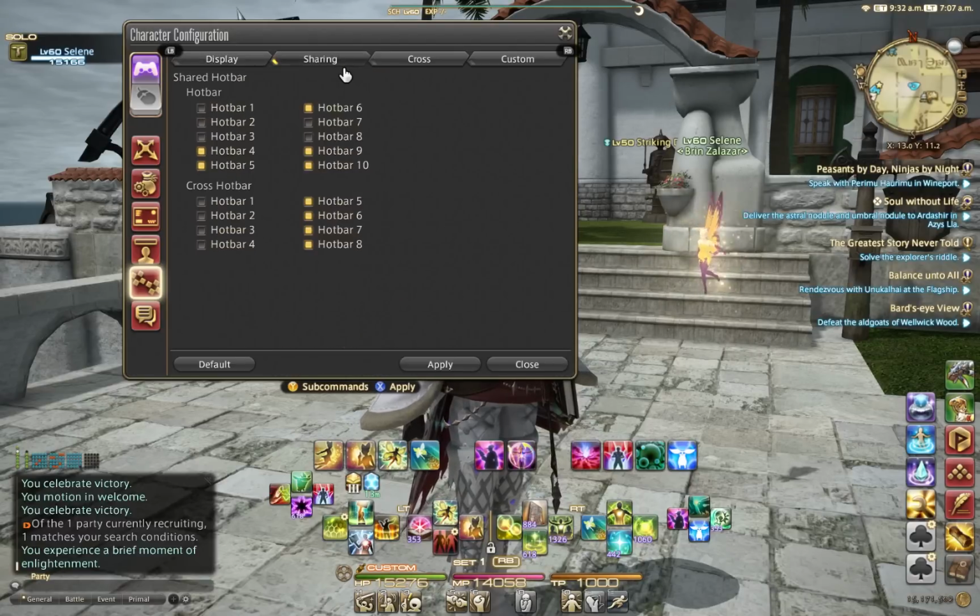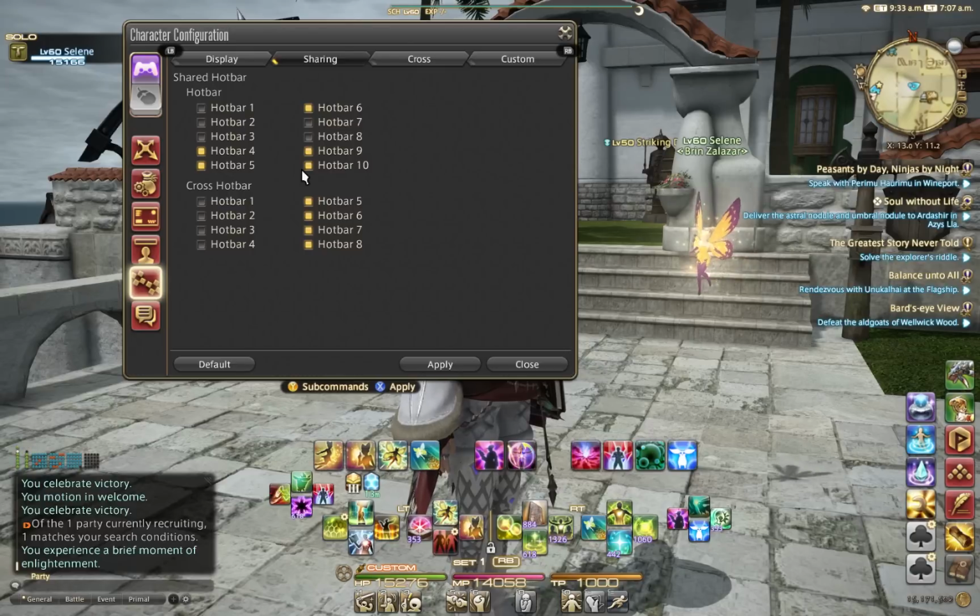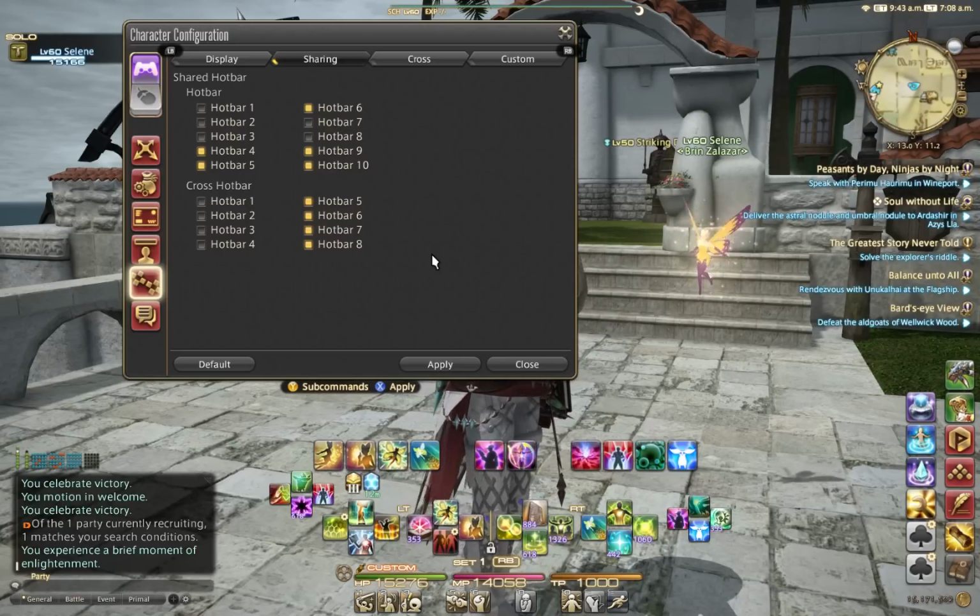But anyway, under sharing, here's where things get a lot of fun. On my cross hotbar, I actually have hotbar 1 through 4 set to be job specific, and how I've built this Scholar build, you'll see why. I did this for Black Mage, and I keep it for Scholar as well. And then the 5 through 8 are all shared, which gives me the ability to stack mounts and do various things that I don't want to have to do for each job, I can do across all.